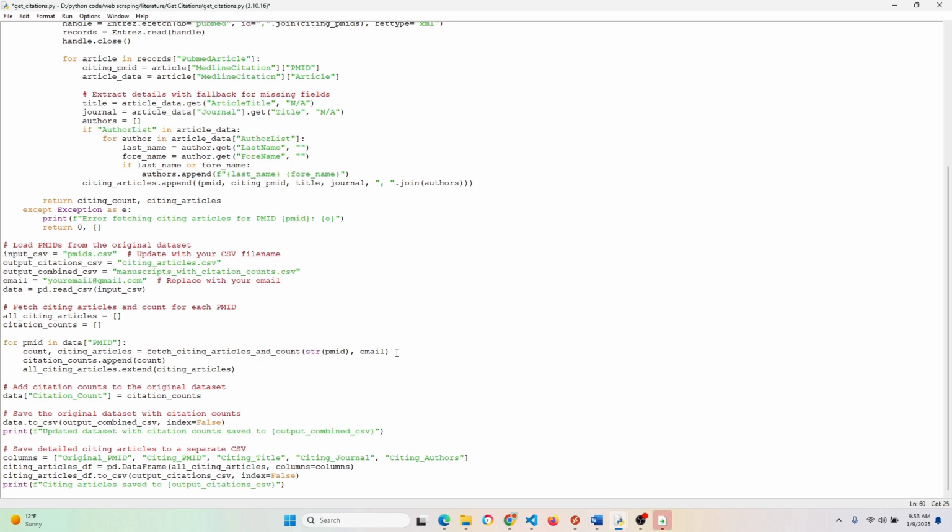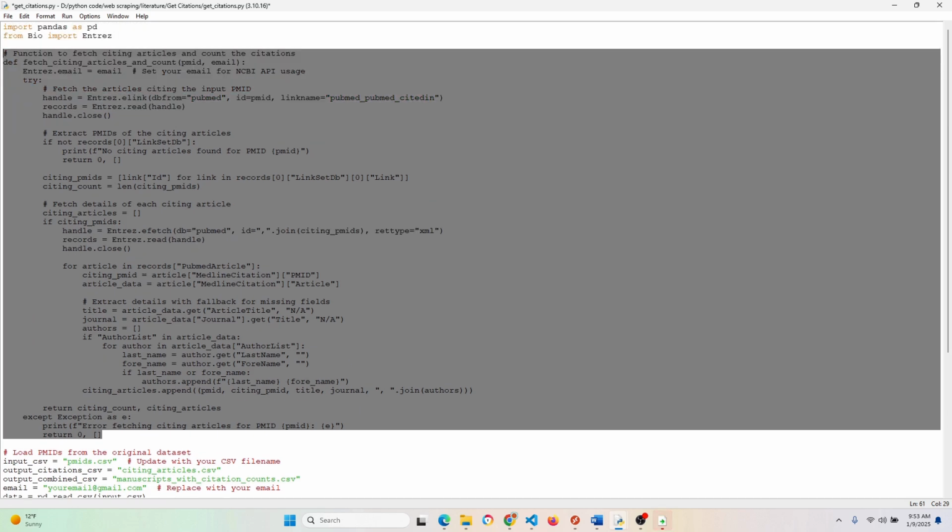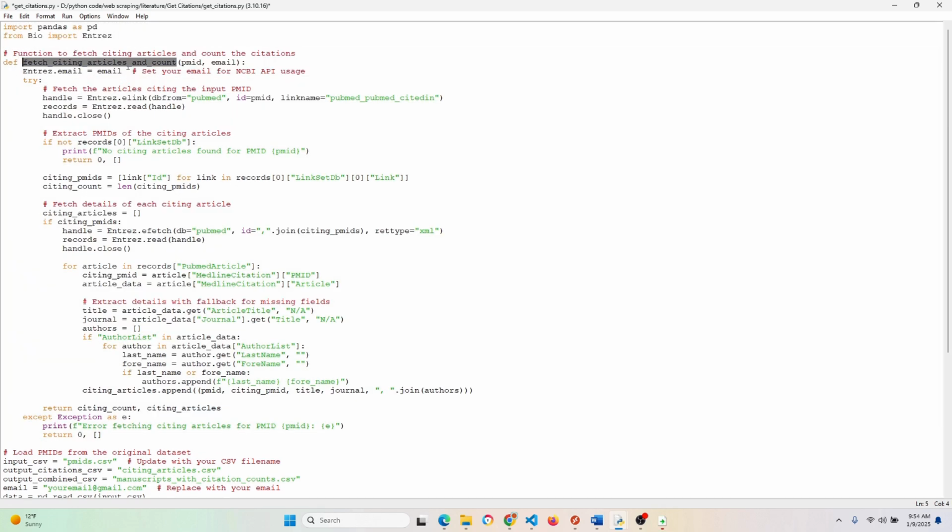So it's going to go through each one of those PMIDs, and it's going to get the number of articles that cite the Jimmy Carter article PMID, and it's going to retrieve those details about the citing articles, like the title, journal, and authors. So this right here, our function, that's all this right here. So now it's finally coming in handy. That's what it is right there.